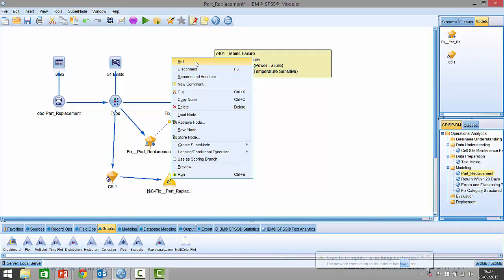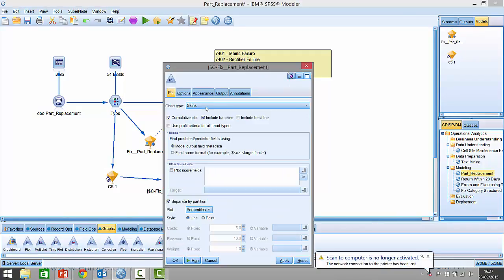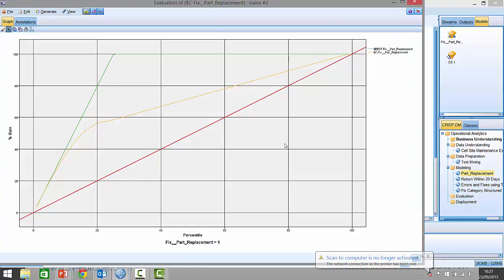And if I hit edit at this point and just change some of the settings in there, click run, it probably makes more sense if I show you the chart. The chart is showing the difference between a perfect model, a random model, and our actual model. So a random model would look like this red line, where we could only find 25% of the part replacements from randomly sampling 25% of the data. If we wanted to find all of the part replacements randomly, we'd have to sample all of the data.